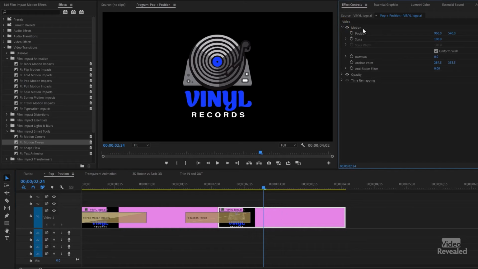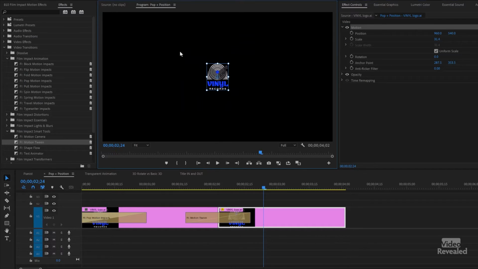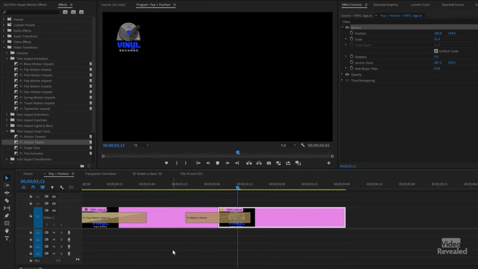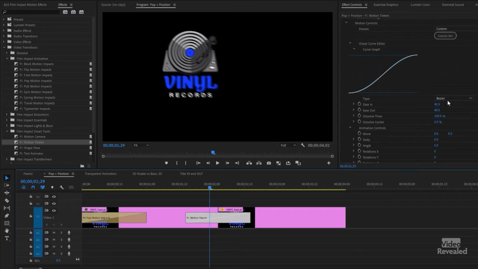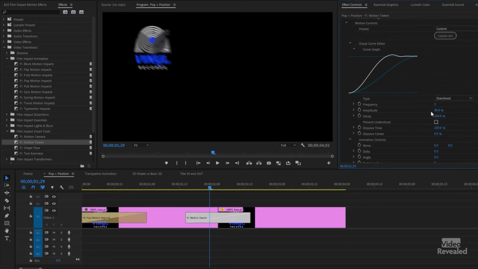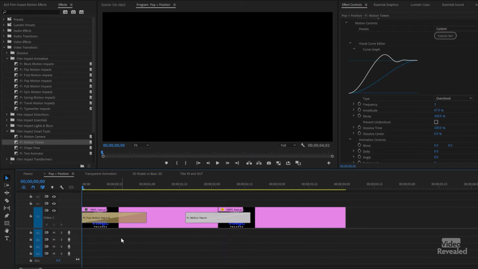I'll select the second one, go to my regular motion settings here, and just change this motion and drag it up to the upper left. Now I have motion tween with no keyframes. And if I wanted this to do something different, we'll do an overshoot and change the amplitude so that it bounces quite a bit. Boom, there we go. So here's our animation. Pops in and then jumps over to there.